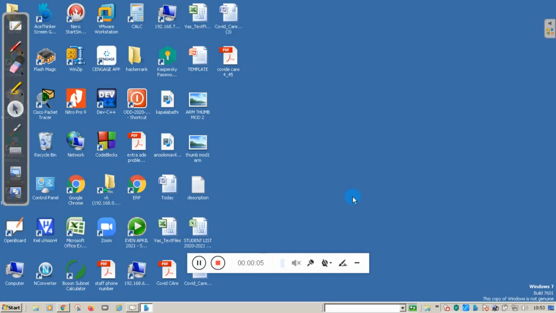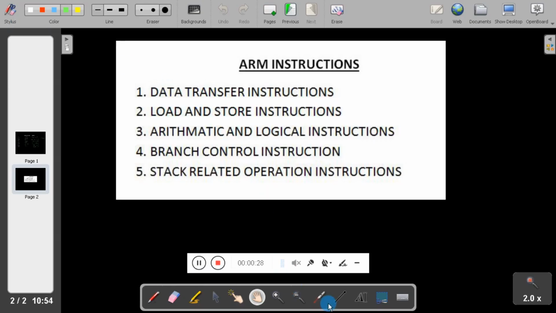In this video session, we will continue the instruction set of ARM7. In my previous video, I explained the branching or conditional instruction and what is the use of it. In this session, we will see the classification of the instructions. ARM instructions are classified into data transfer instruction, load and store instructions, arithmetic and logical instruction, branch control instruction, and stack related operation instructions.